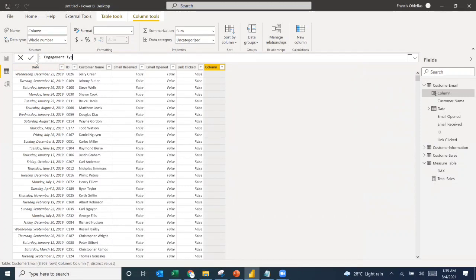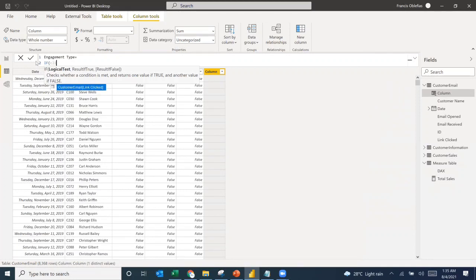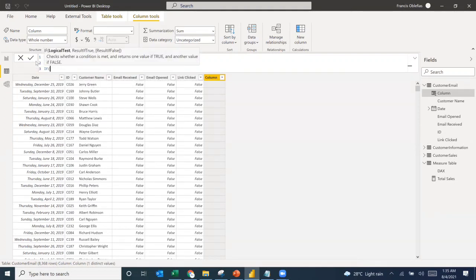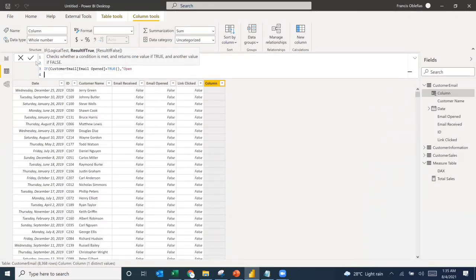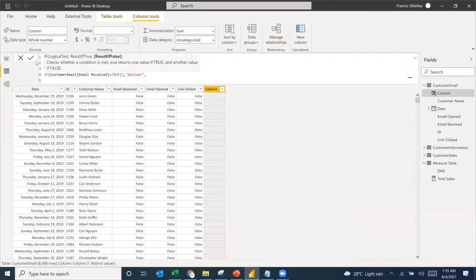So let's do engagement type. So equals IF the first one, click is equal to true, then it's click. Then if open is equal to true, then it's open. Then the next one is if receive is equal to true, then it's deliver. Then all other else, if all are false, it should be bounce.